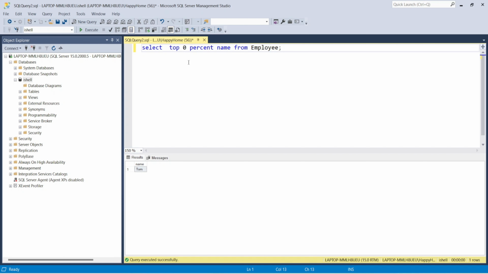Okay, suppose let's change it to 50% and see what we are getting. Okay, so we got 5 records. 50% of 10 records is 5 records. When I give 70%, it returns 7 records. Point to note here is, whatever percent we are giving here, it will not retrieve that specified number of records. It retrieves the specified percentage of records from the table. So by using this top keyword, we can retrieve the specified number of records or the specified percentage of records.